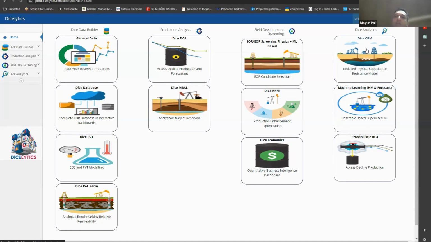And then we have also developed a capacitance resistance model, and then you have machine learning based history matching and forecasting, and probabilistic DCA, which is an approach for decline curve analysis using probabilistic methodology. I'll just showcase some of them because there are many of these modules. So let me show you quick data related to our database, which is collected from papers published by SPE over the last 20-30 years.